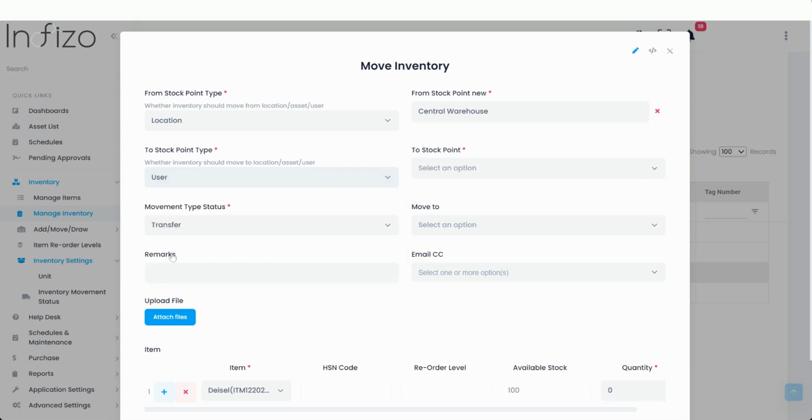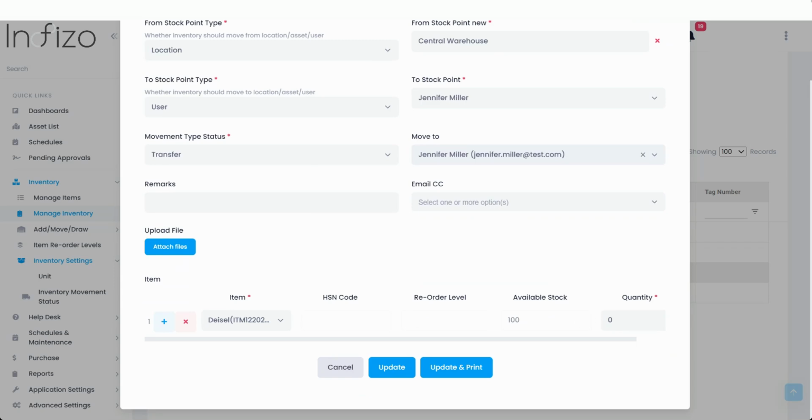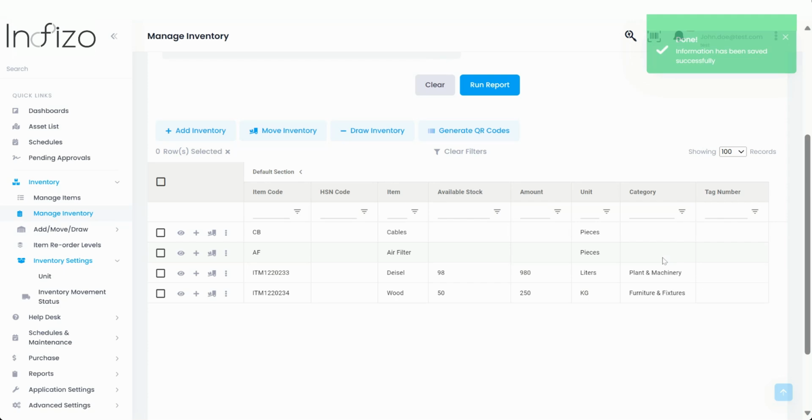In this case, we'll select User as the stock point type and move on to selecting a user from To Stock Point. The Movement Type status will be set to transfer in the Move Inventory module as we are transferring the existing stock of items. Furthermore, we can select the Move To, fill in remarks, mark email CC and upload attachments, if required. We'll then feed in the movement quantity, and click Update.